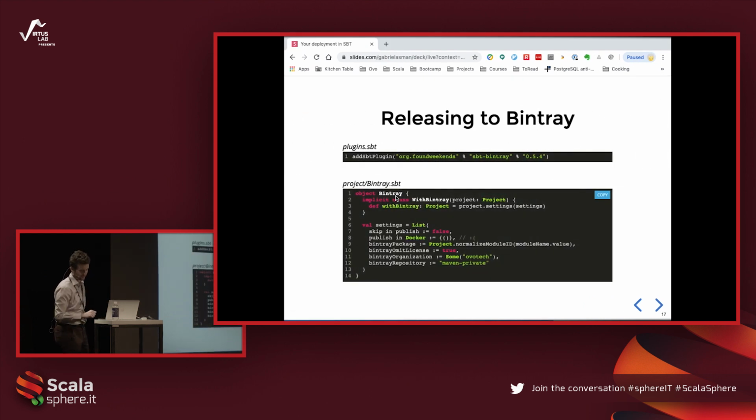As I mentioned in the initial diagram, one other thing you might want to do with your code is publish it as a library. And this is actually possible without any kind of plugins, but this sbt-bintray plugin makes it even easier than it would already be to publish to Bintray. Again, all you need to set is a few settings.